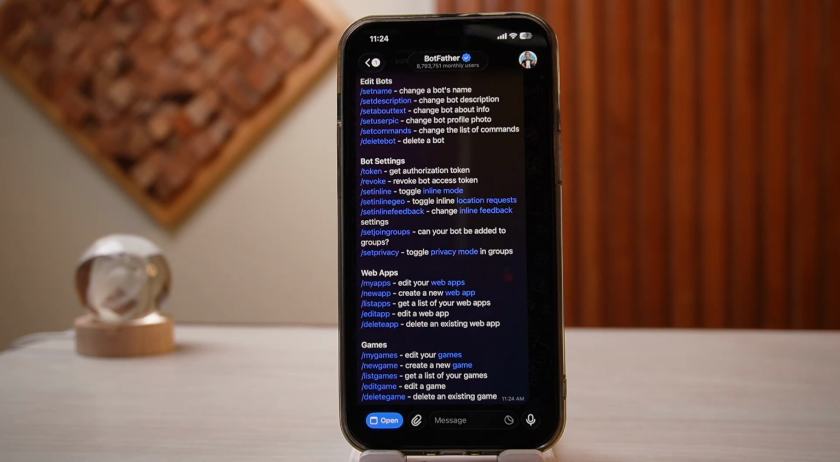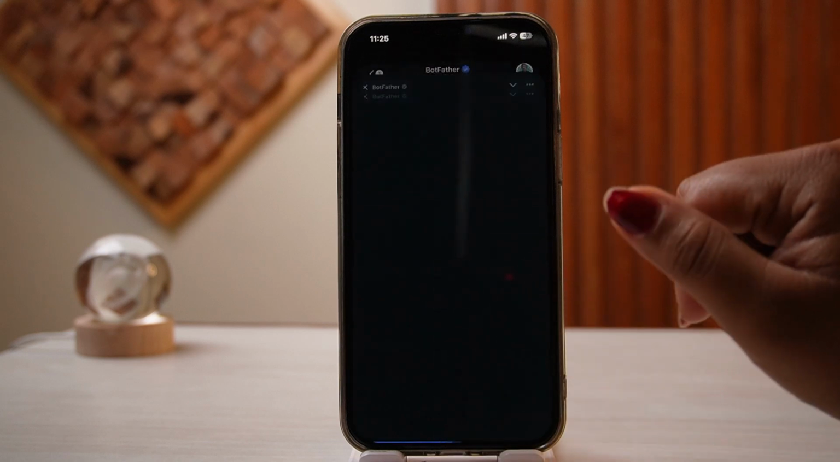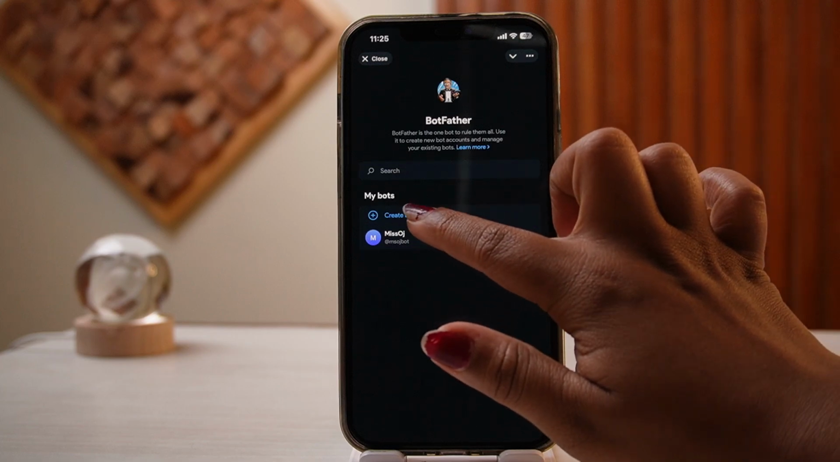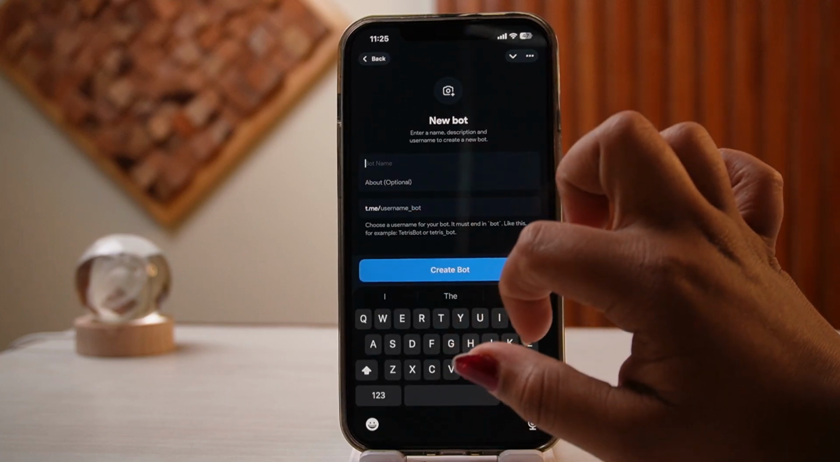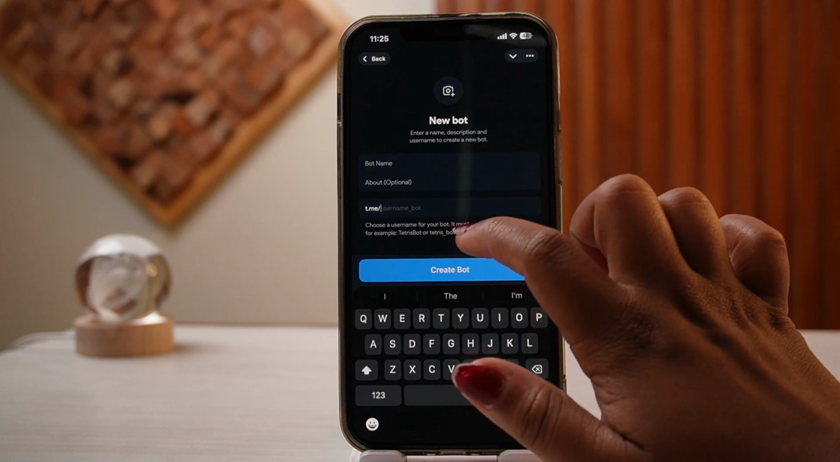start. So after doing that, what you're going to do is now give your bot a name. So for that, tap on open option right here, and then in here you can see it is currently loading. You can now start tapping on create a new bot and start giving your bot a name and give it a username that must end with bot.